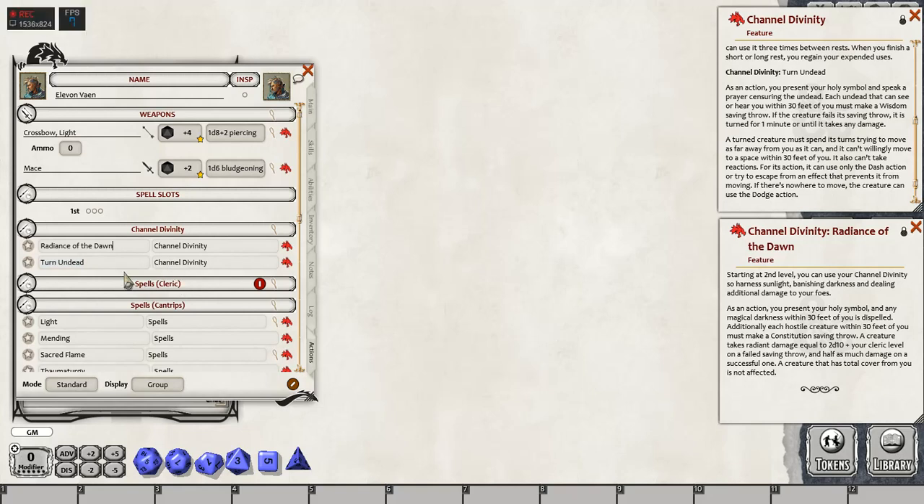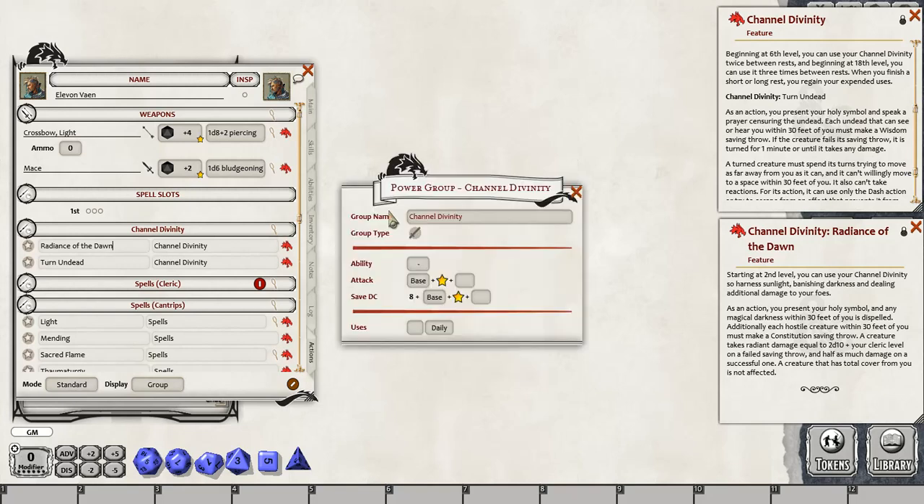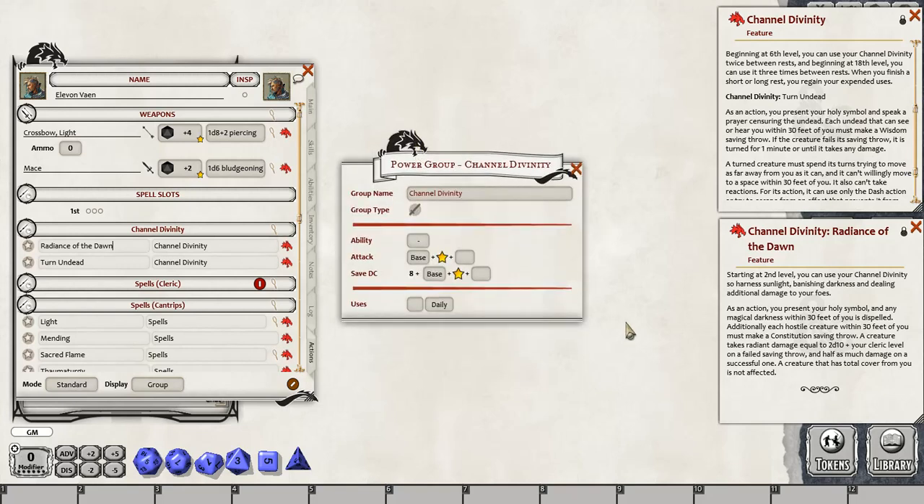Now what we need to do is add the effects to make our lives a little easier. First things first, Channel Divinity can only be done in this current instance once per short or long rest, is when it refreshes. So we want to add that in here and some of the base elements. So we click the magnifying glass, and it gives us the base things that are going to go for this.